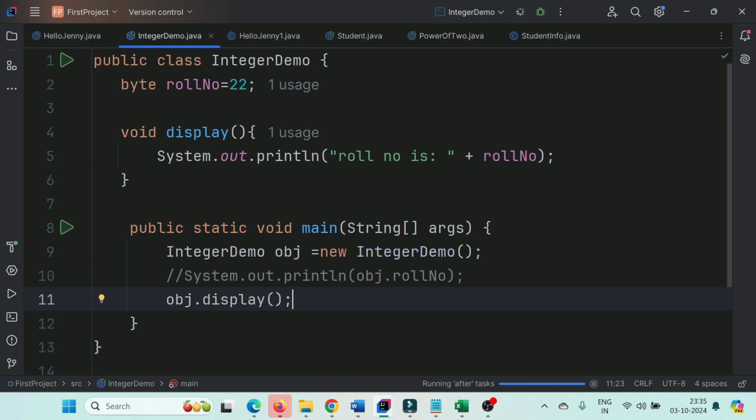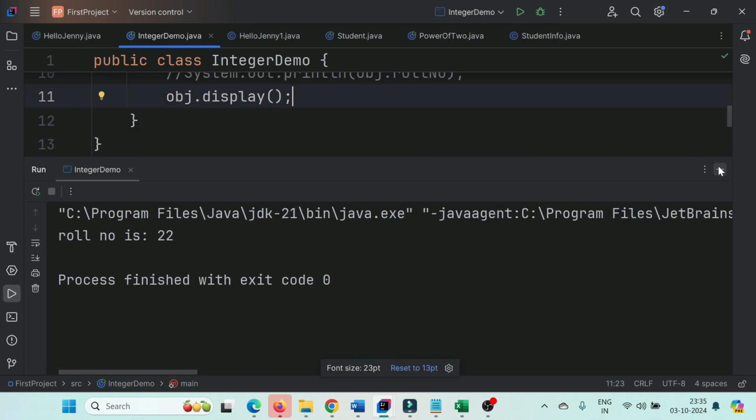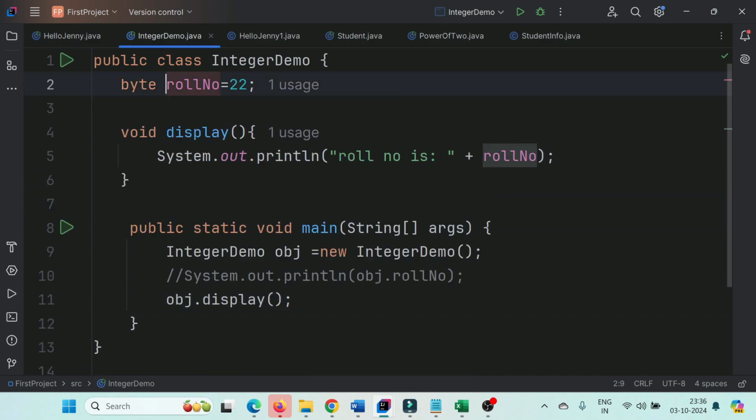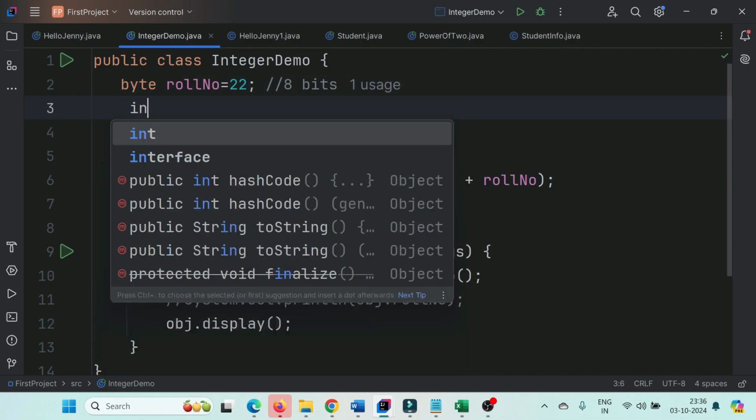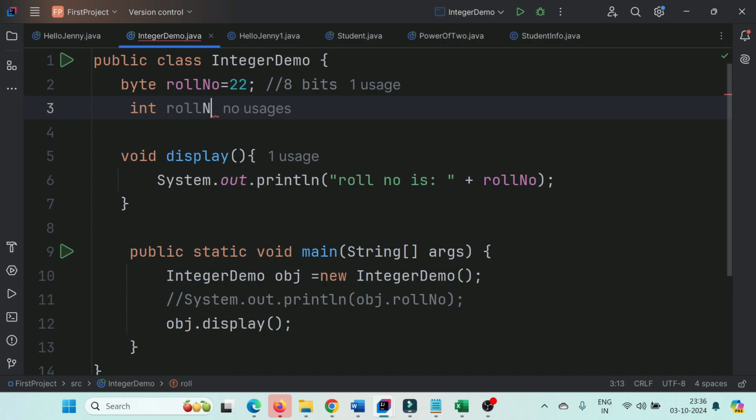So see, the number is a short number. So for this, you can take byte. In memory, it will take only 1 byte, that is 8 bits. So it will take only 8 bits. And for the same, if I say int, suppose rollNumber is equal to 22. Sorry, rollNumber, see now, same rollNumber.